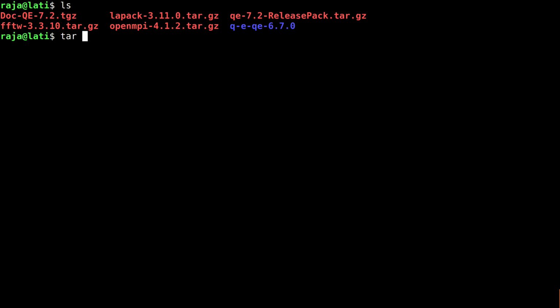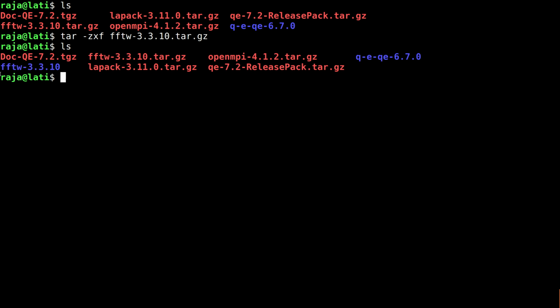The command is tar -zx. If you want verbose extraction, then vf. Otherwise, you can leave out v. Okay, for now I am not doing verbose extraction. So this will untar the tarred folder of the Fourier transform. It's done quickly, and we have this folder right here.